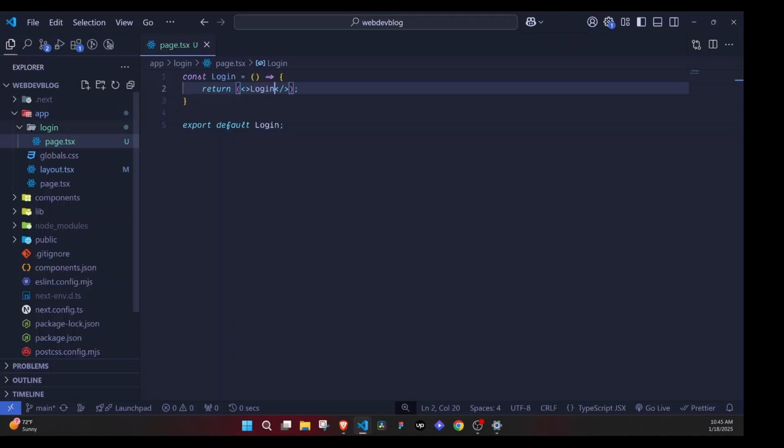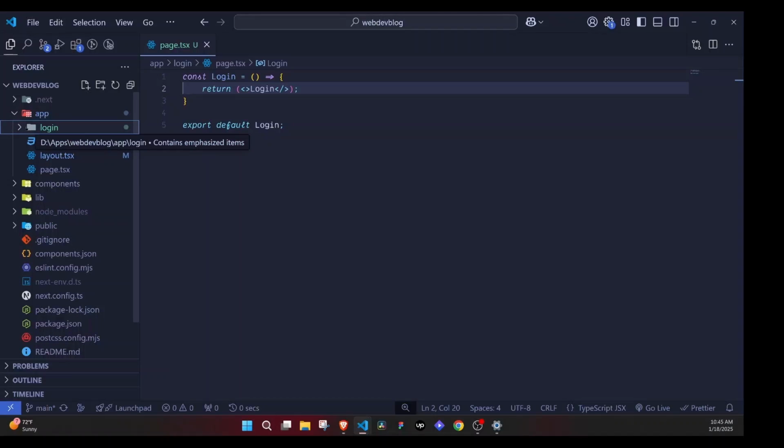Now, inside our app, we created a folder called login. And then inside the login, we added a file called page.tsx. So you must name your file like this. If you use a different name, it will not work. Now this is our login page. We'll access it by using the root URL and then slash login, the name of this folder.